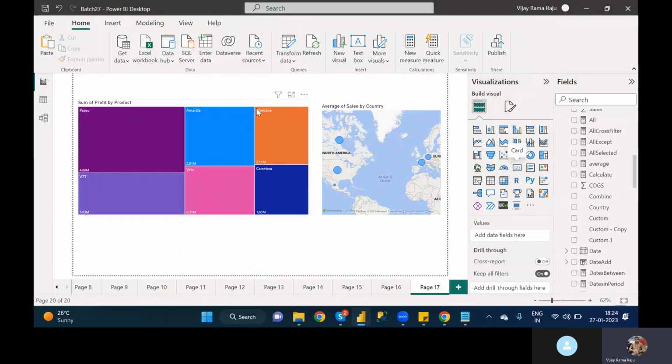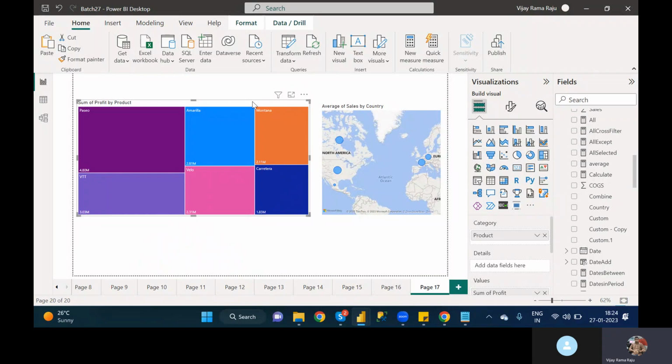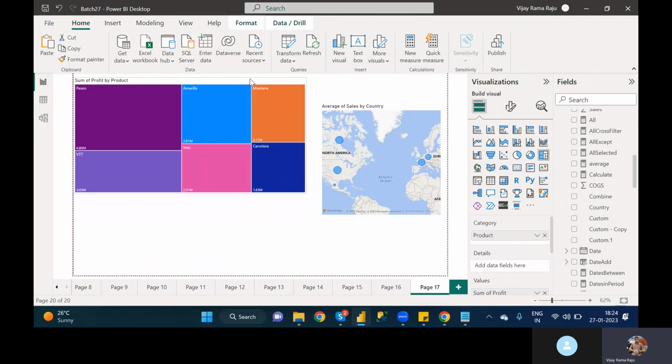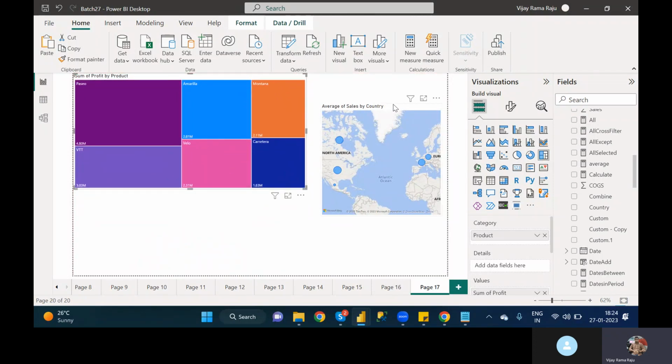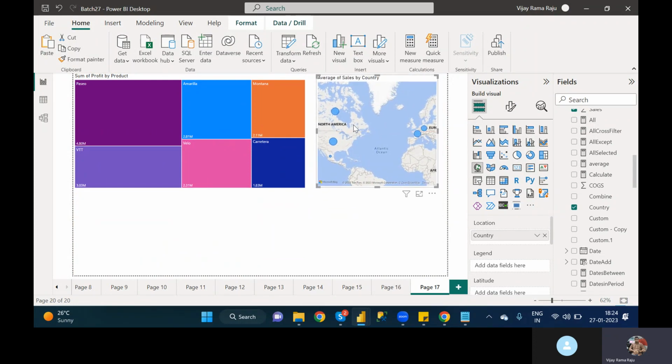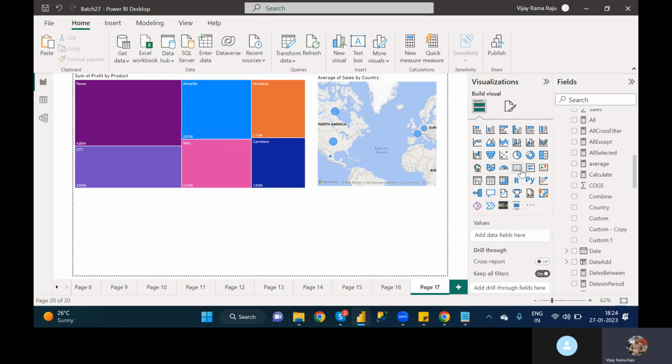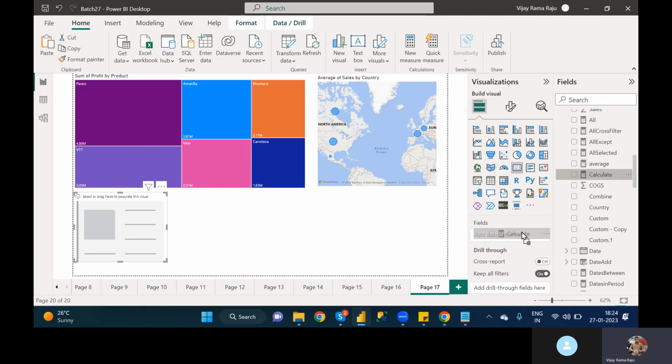Next one is card visual. Card visual means if you want to show any single-value-related thing, you have to put it in the card visual. Whatever single-value-related thing, you can put it in the card visual. This card visual will show only one value. That means most of the time we need to put a measure value, whatever measure is there.